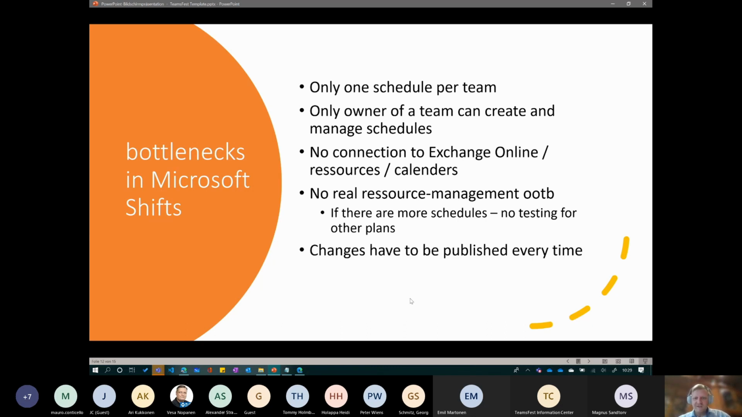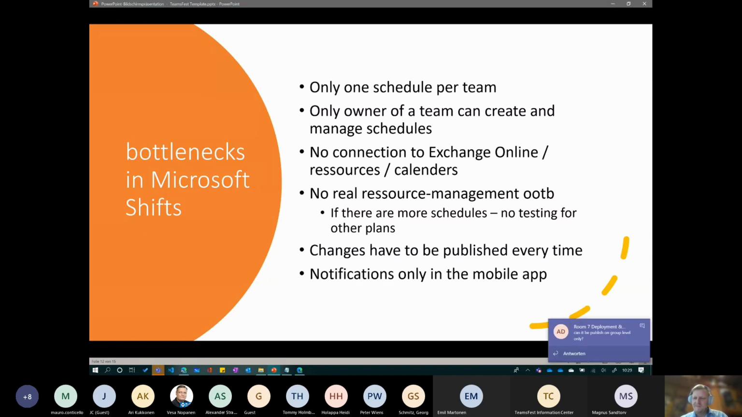And what I already said, if you change something in your schedule, you have to publish it. If you don't publish it, it won't be accepted. So there is no change. Every time you change something, you have to publish it. This is very, very important. And the notifications are only in the mobile app.